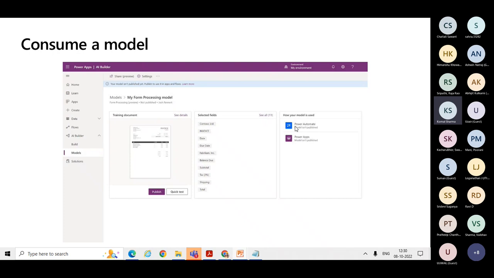And one more example that I have taken was form processing. That was the example I have taken for Power Automate, where automatically, whenever you are uploading any invoice or any form to your OneDrive folder, the data will be fetched and saved to your Excel or on your SharePoint. Got it? So these are the two platforms where you can use your model.